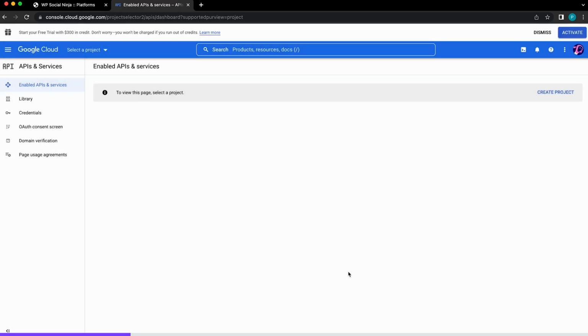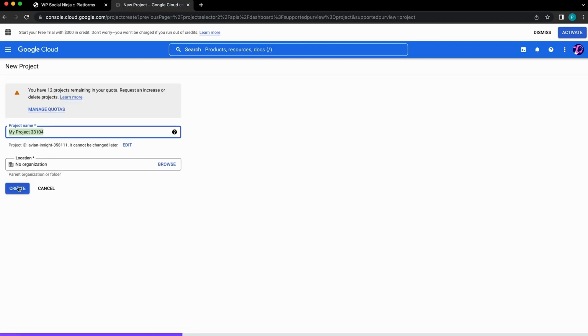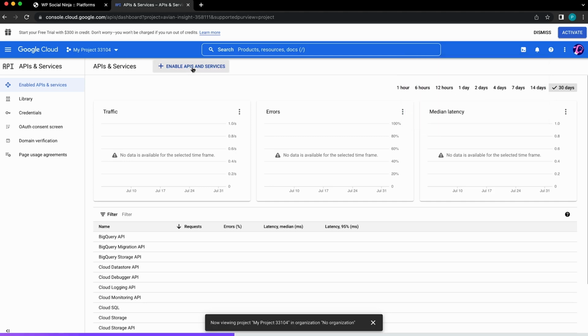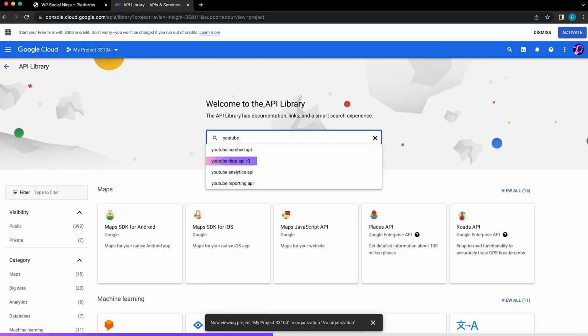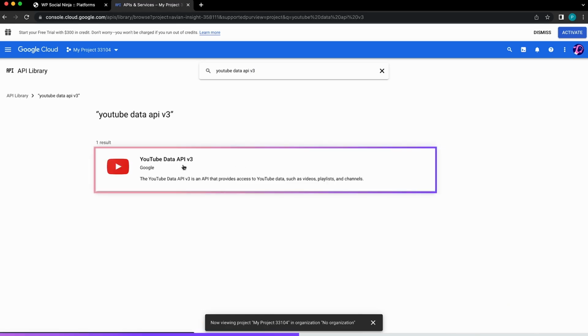To acquire the API key from the Google APIs, you need to either create or select a project. So click on that, give your project a name, and click on Create. You'll immediately get a notification that your project has been created. Now that you've got that done, it's time to enable the APIs and keys. You will have to go to the API library and search for the YouTube Data API. Yeah, let's select that. It comes back with one result.